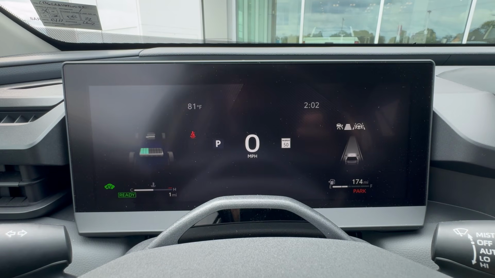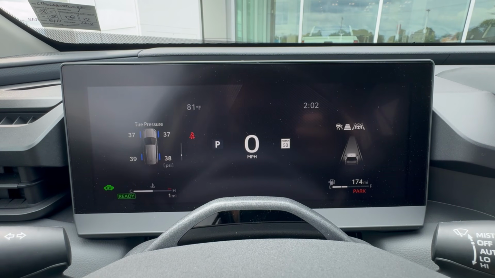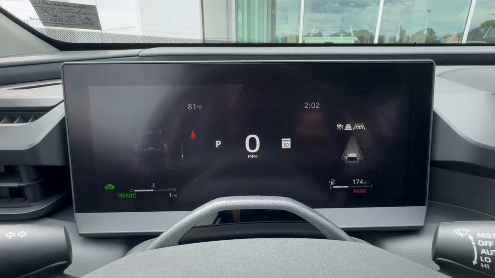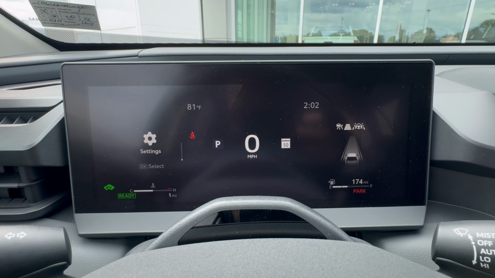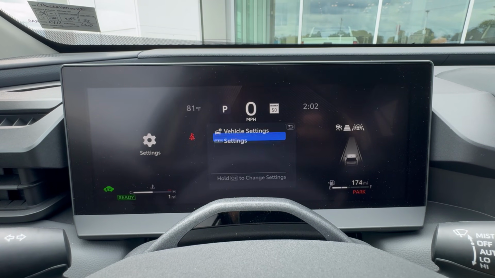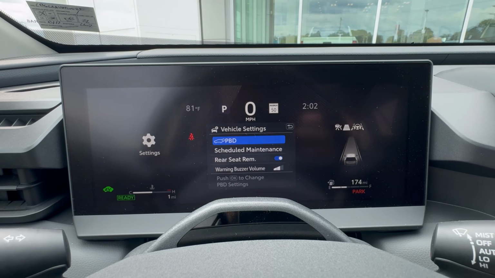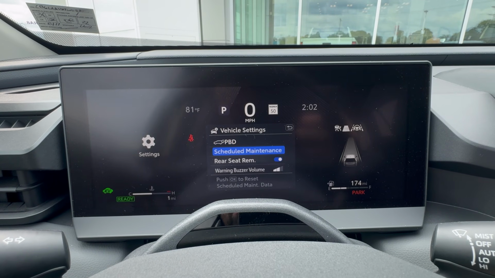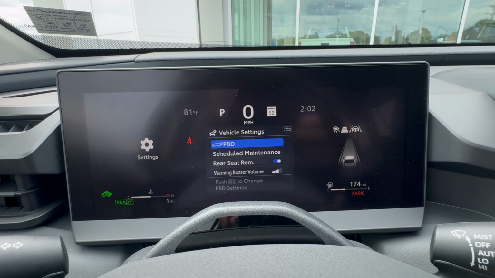Now you do have to go into the settings to put that on this screen. And I personally did that for my customers. They're coming to pick up this vehicle. Tire pressure, and then showing the all-wheel drive system. And then there's no warning messages, meaning there's nothing going on with the car. It's brand new. Now right here, the settings, if you hold the OK button, you can go into the vehicle settings. So right here, when you hold the OK button down, it'll show you a few things that you can do. You can disable the rear seat reminder, the warning buzzer.